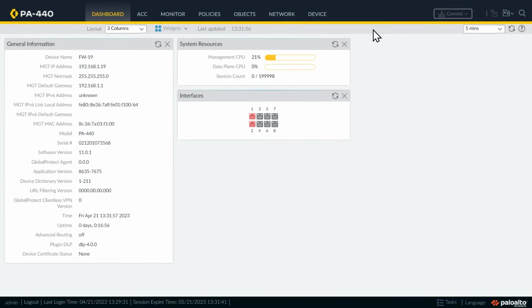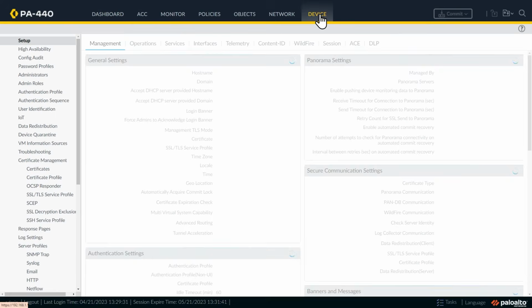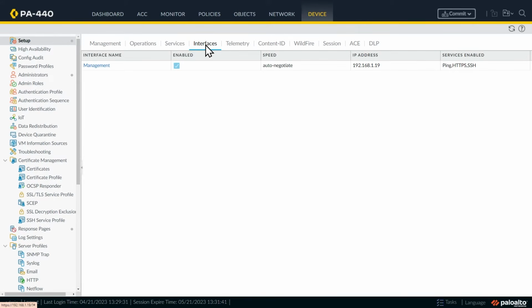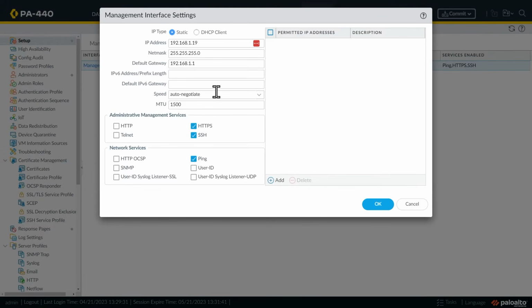Fantastic. And if we need to change or modify the details on our management interface, that's done by clicking here on Device on the top tab, and then left clicking on Setup. And then with Setup selected on the left, we click on this sub tab of Interfaces, and here's our management interface. So if we click on that, if we need to change the details, we could do it right here. By default, it's allowing ping to the management interface, it's allowing SSH and HTTPS for web management.